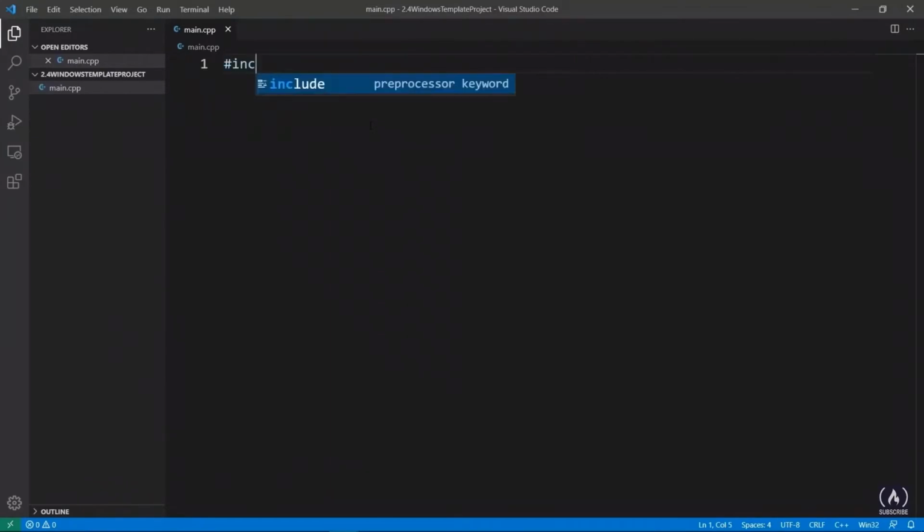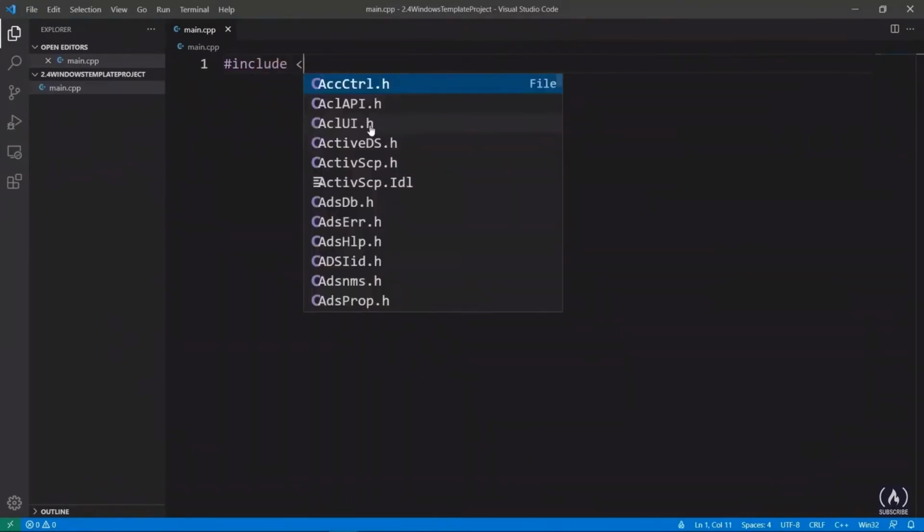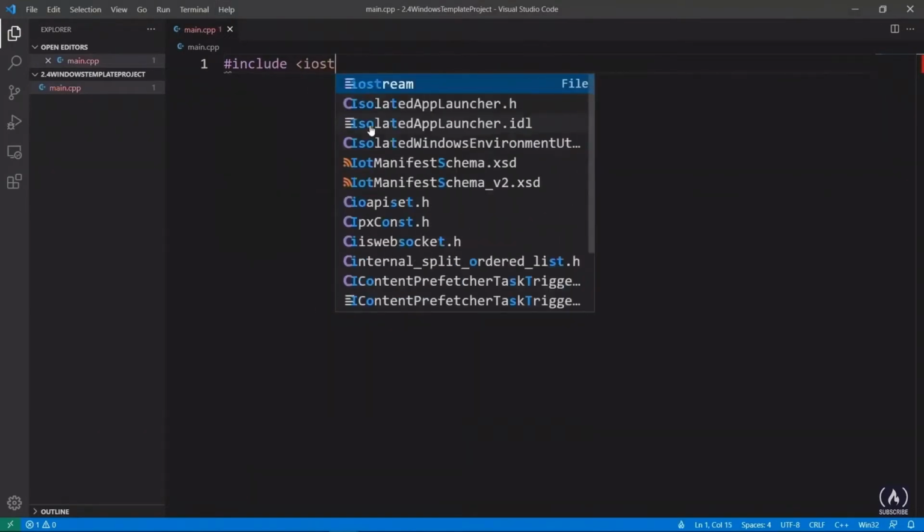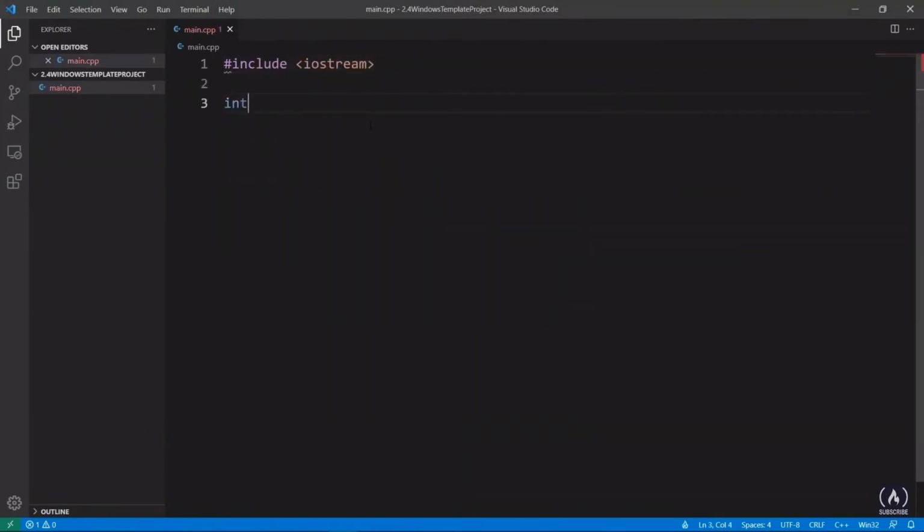So we're going to say #include, opening angle bracket, iostream. And we're going to go down here and say int main. And we're going to go inside these curly braces and say auto result. And you are going to type exactly what I type here. Don't worry, we're going to have a chance to learn about all these things.